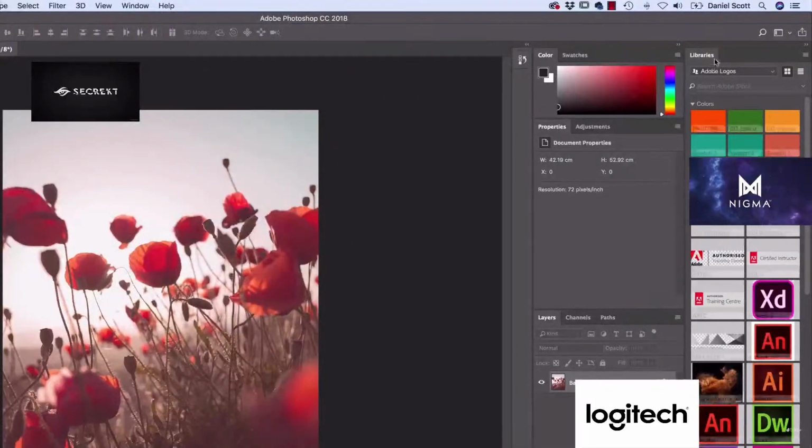What we might do is close this Libraries panel here. We're going to look at it later in the course, but it takes up quite a lot of screen real estate. Now, my screen's quite big. Yours is probably not.